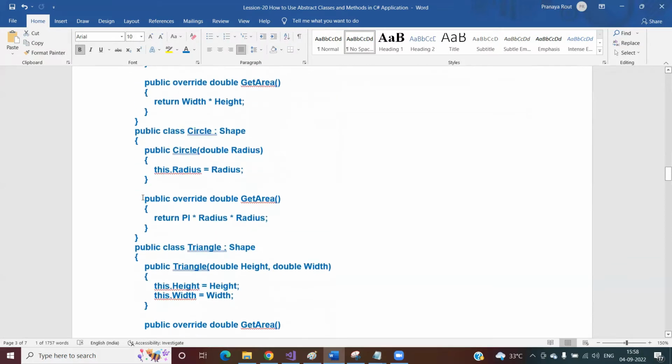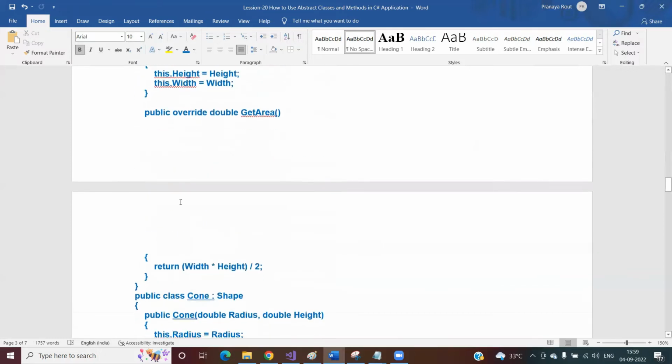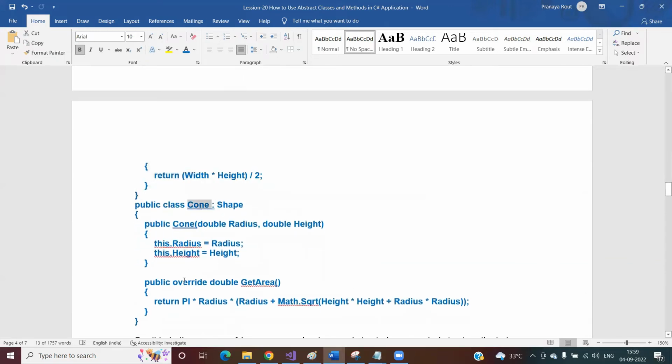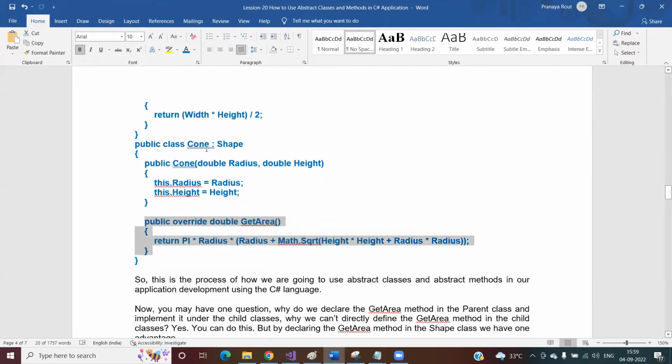And here I'm writing the logic to calculate the area of a circle. How? Pi r square, pi into radius square, right? So this is how you can write the logic to calculate the area of a circle. And here I'm writing the logic to calculate the area of a triangle, height into width divided by 2. And this is how you can write the logic to calculate the area of a cone. So now all the respective four classes have implemented the method in their own way, right? Now the implementation is going to change. The implementation varies from child class to child class.